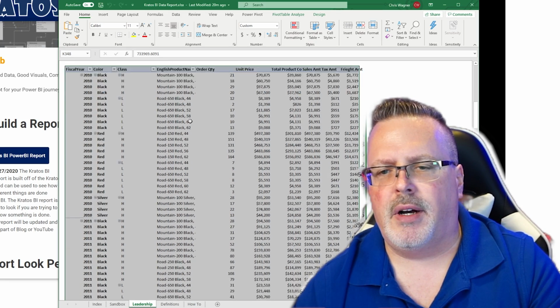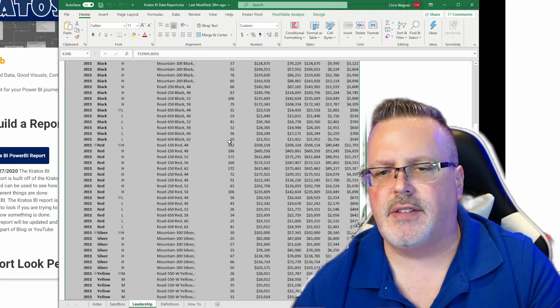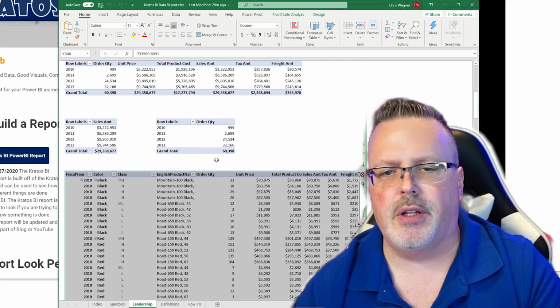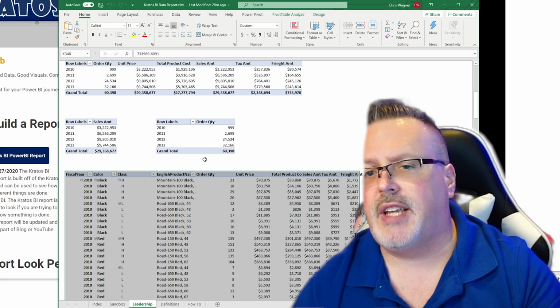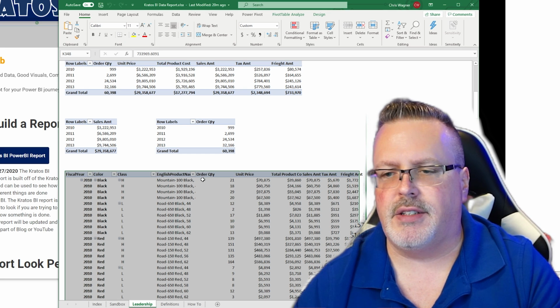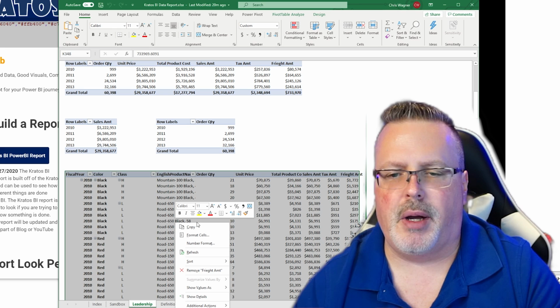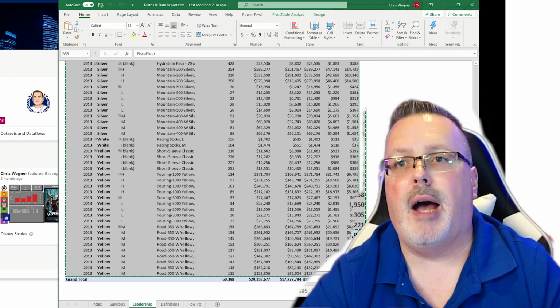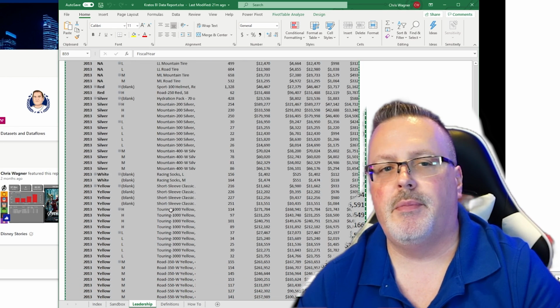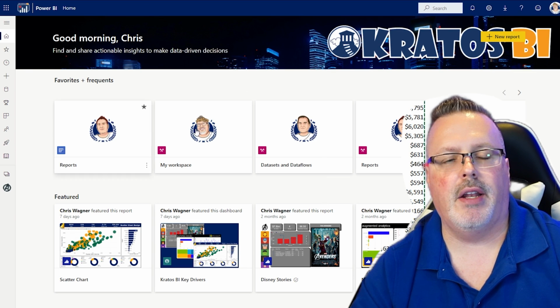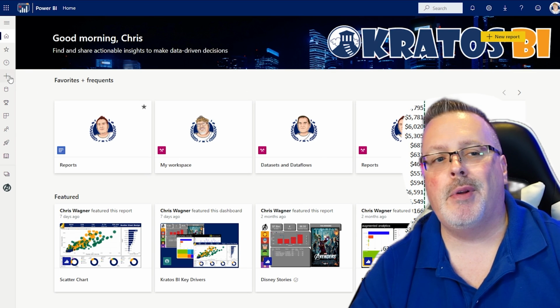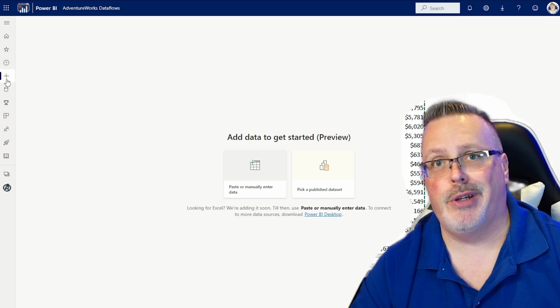At the bottom of this report, I've got some real detailed information that we want, if we ever want to see what's happening with our product lines and really delve into it, all of that's at the bottom of the report. First things first, I'm going to copy that information out of my report. Then I'm going to head over to Power BI and I'm going to click on this little tab called Create.